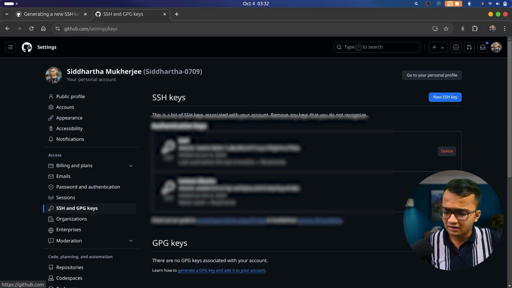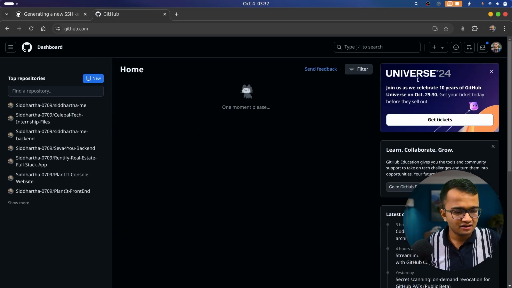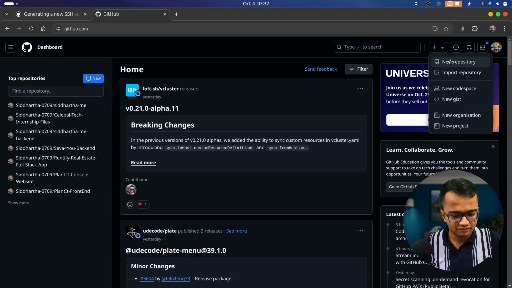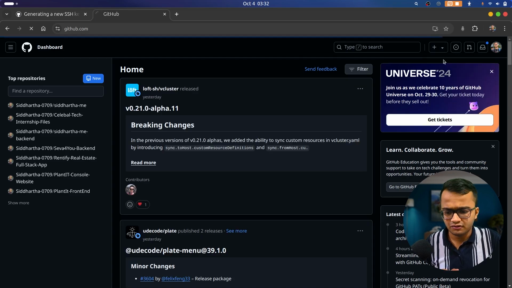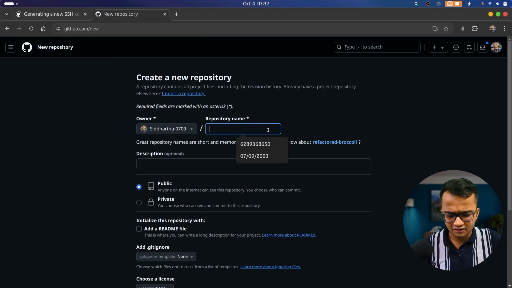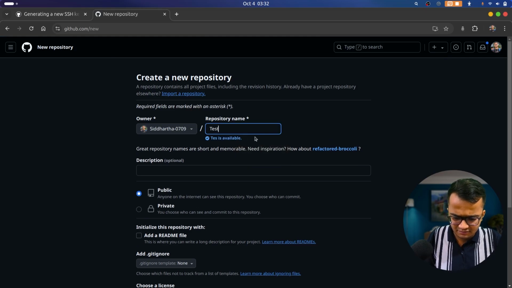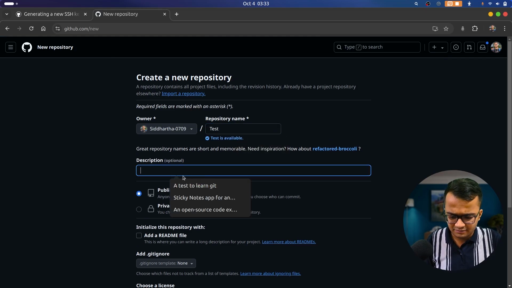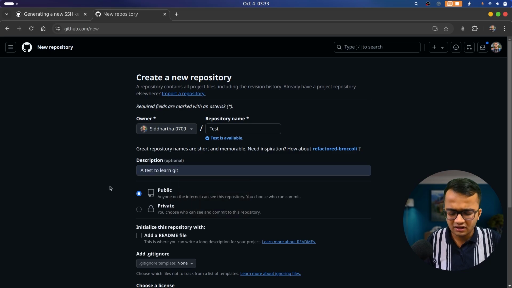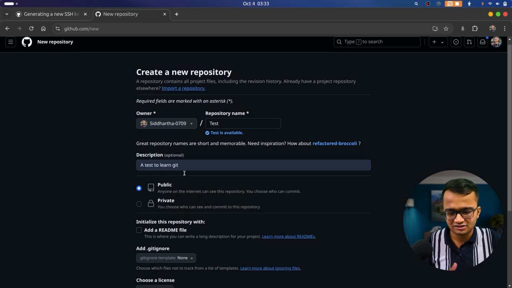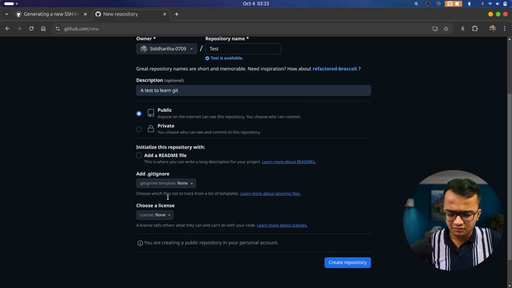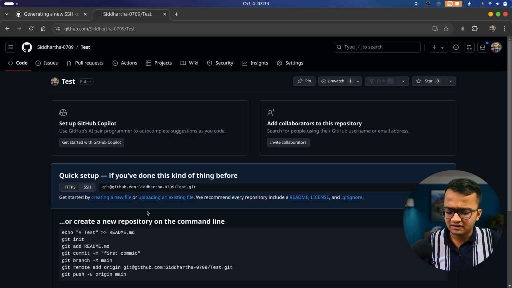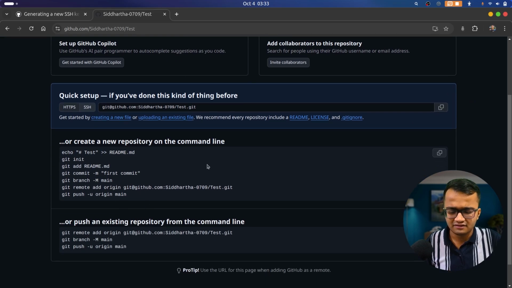For that, just go to GitHub and you need to create a new repository. Click on new repository and I will write the repository name as test. Description: a test to learn Git. Keep it public for the time being. I will delete it shortly after I'm done. We don't need any of these other things. Just create repository.